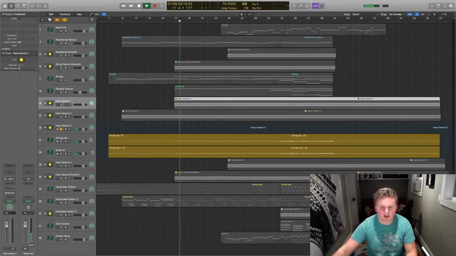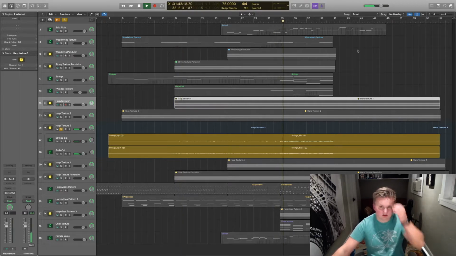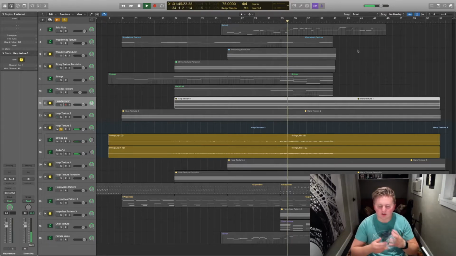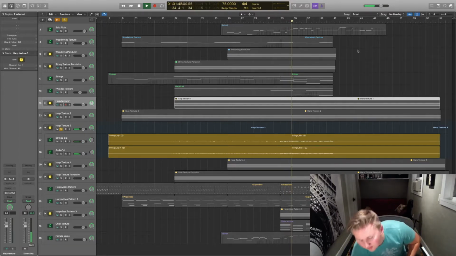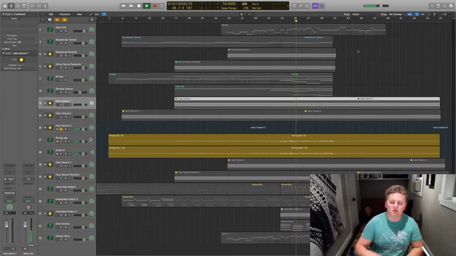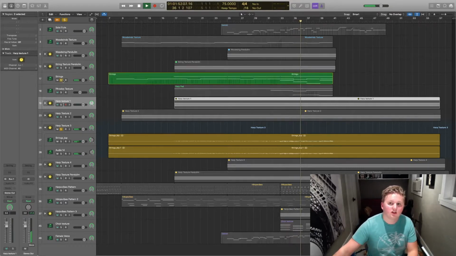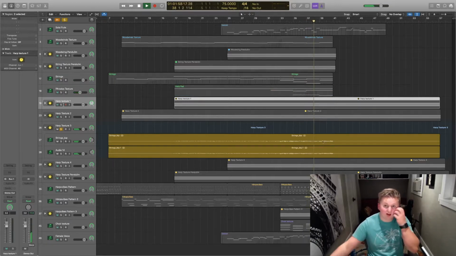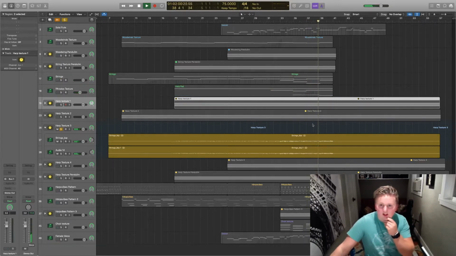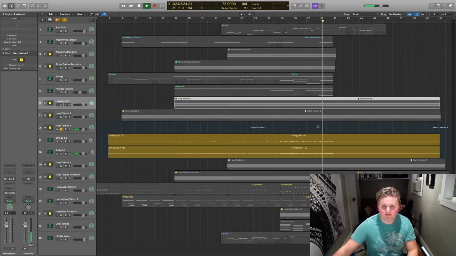So this again is modulation. Looks like this is just straight tremolo, and it just grows. Doing some basic chords, probably mixed with just some basic chords to fill out the rest of the strings and the orchestrations.